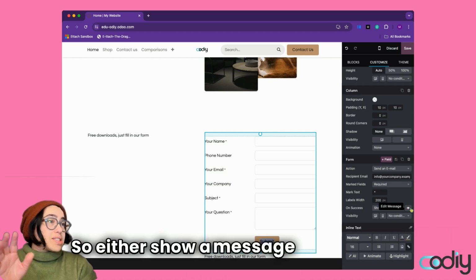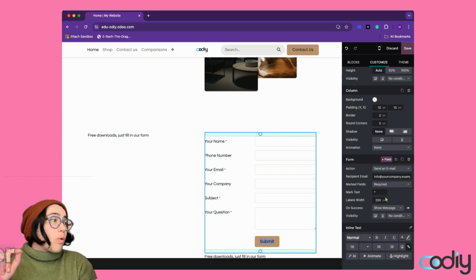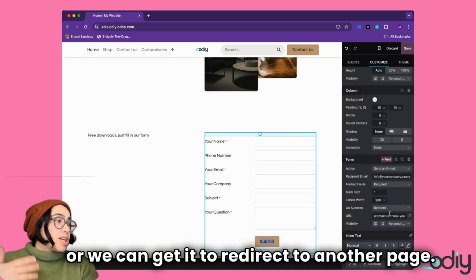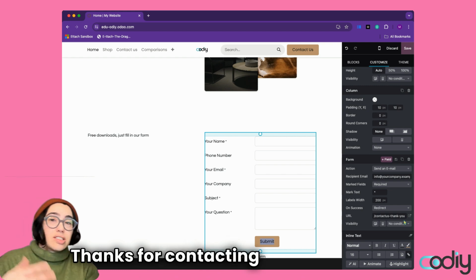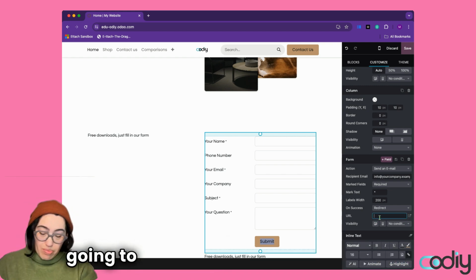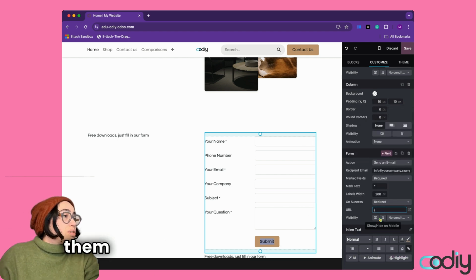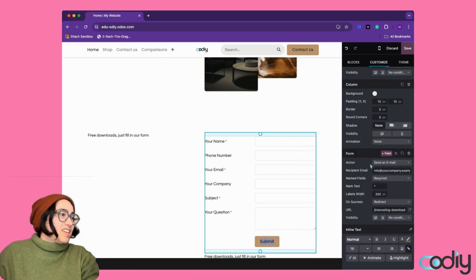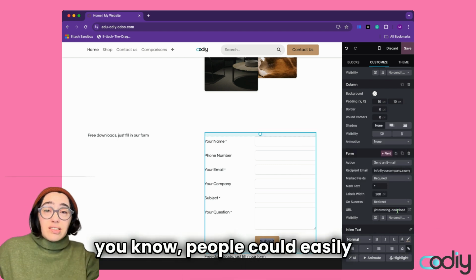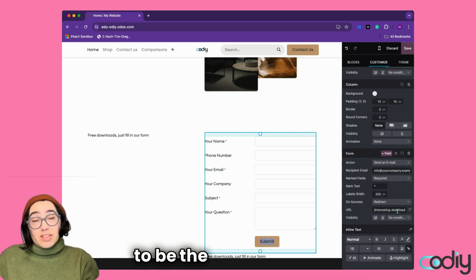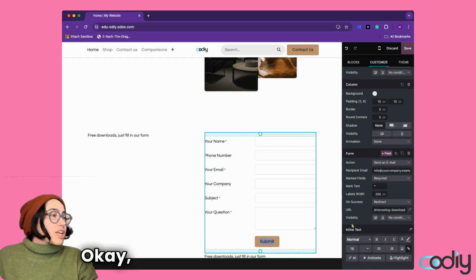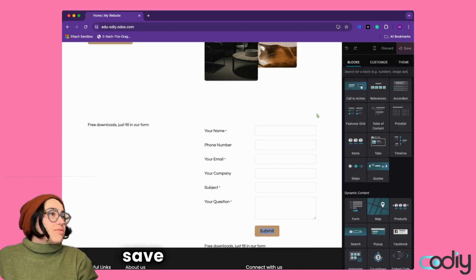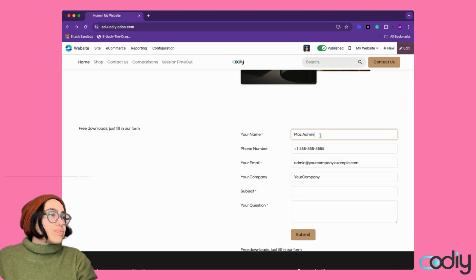It'll either show a message in situ, so where the form is, or we can get it to do nothing, or we can get it to redirect to another page. Again, it can redirect to a thank you page. Thanks for contacting us, blah, blah, blah. But what I'm going to do here is replace it, and redirect them to my interesting downloads for great people page. I could have just called it downloads, but then people could easily guess /downloads to be the name of the page. So that's why I did that. Now on submit, it's going to go to that page. I'm just going to click save. And let's give that a test.